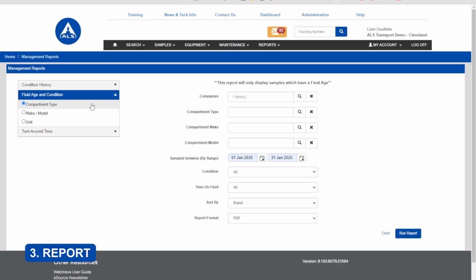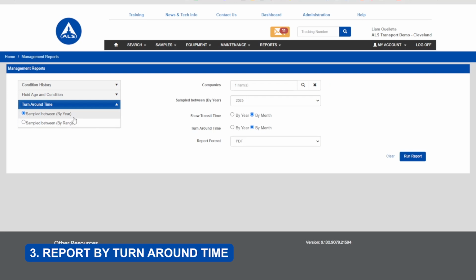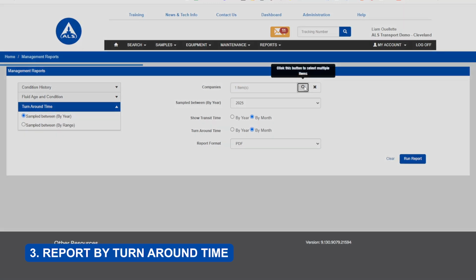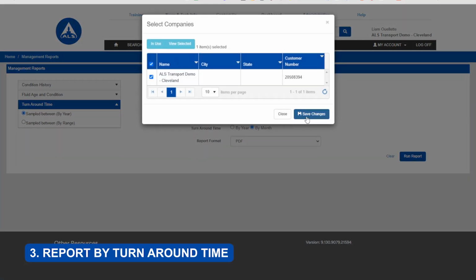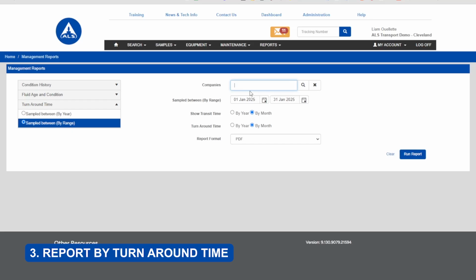If you want to review your report by turnaround time, select the turnaround time on the drop-down menu on the left-hand side. You can select search criteria by sampled between year or range. Again, select the company details by clicking the filter icon. Select the year, show transit time, and turnaround time criteria. Select your report format preference, and then at the bottom, click the blue Run Report button to view your results.